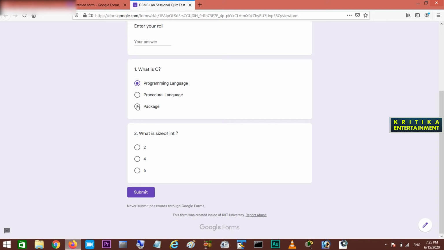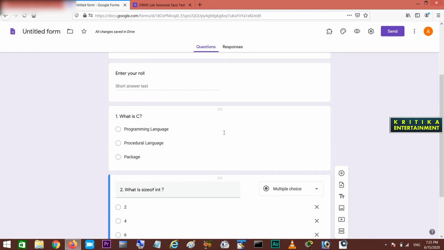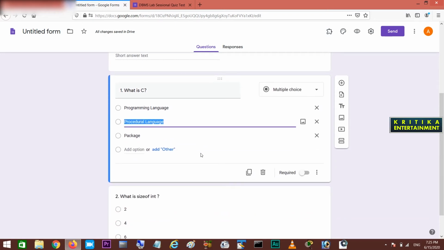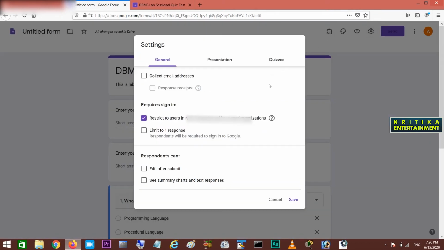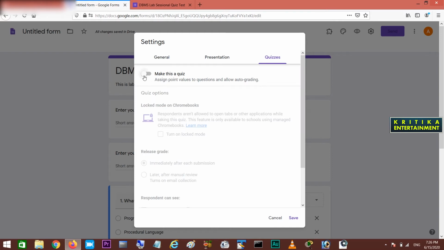Okay, so one thing: my answers should be calculated automatically, so no one needs to check your quiz questions. So what we'll do here is click here, then go to Settings, then click this and make this a quiz. Then after that, click this option, immediately after each submission.